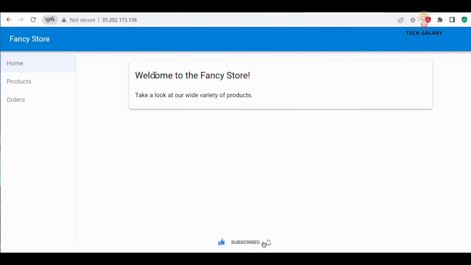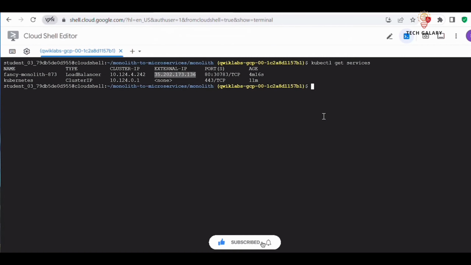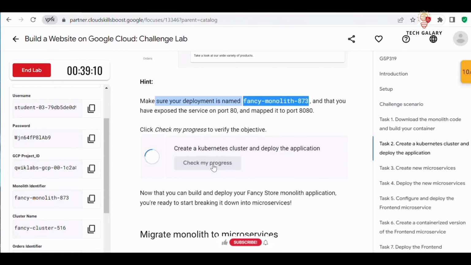Now you can see this: welcome to the fancy store. So this is what is required. Make sure that your deployment is named fancy-monolith-873 and that you have exposed the service on port 80 and mapped it to port 8080. If we go back to our Cloud Shell, we can see the name is correct and the port is also correct. Click on check my progress and this should be complete now.